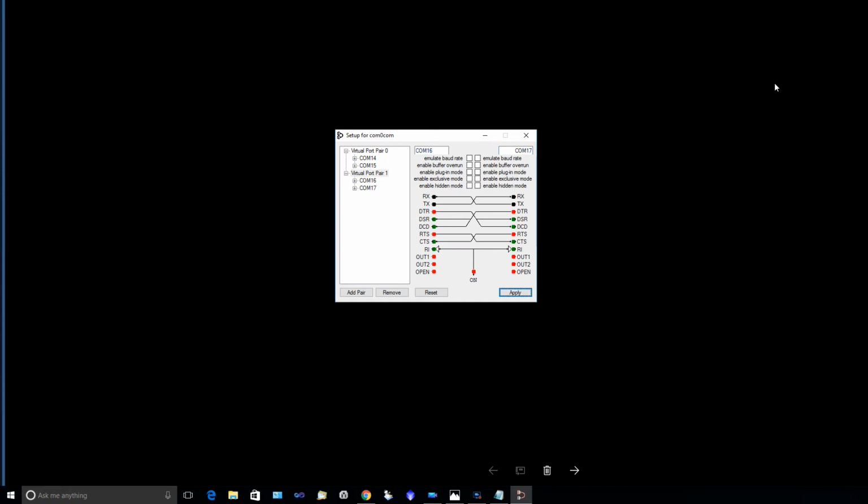So now I have two pairs of COM ports, a virtual port pair 0 comprised of COM 14 and COM 15, and another one composed of COM 16 and COM 17. That's all I need to do with COM0COM. Of course, if I want to connect two more applications up, I would create two more pairs like that. Okay, so now I'm going to close this down and I'm going to open Win4K3Suite.